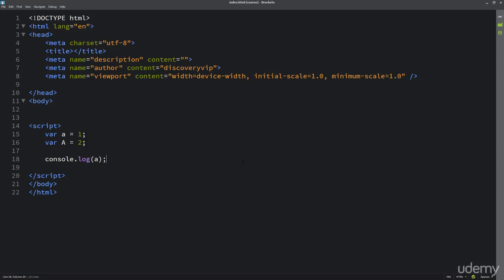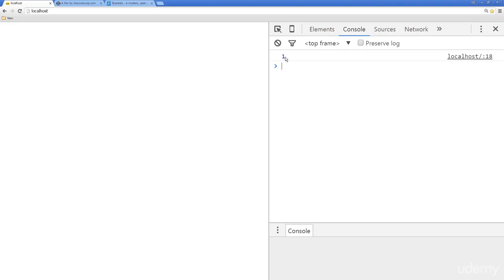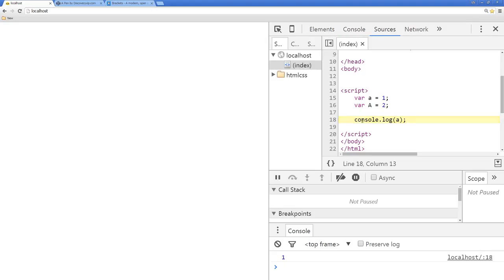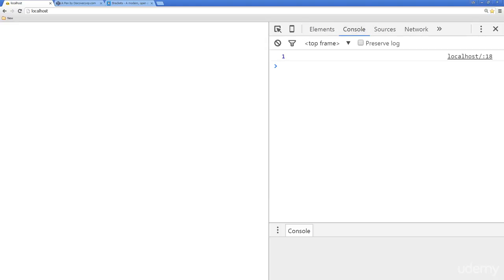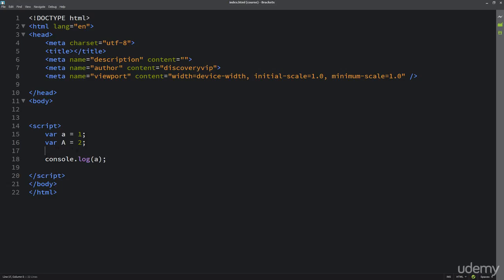Going back to that initial question, what's the value of lowercase a? Lowercase a is going to be 1, as we saw within our console. So we get that output there. When we click on this, we see console log is the one that's outputting that. The reason for this is that JavaScript is case sensitive. So a is not equal to uppercase A. This is an important thing to remember when you're writing out your JavaScript, that you have to be cognizant of the fact that it is case sensitive.